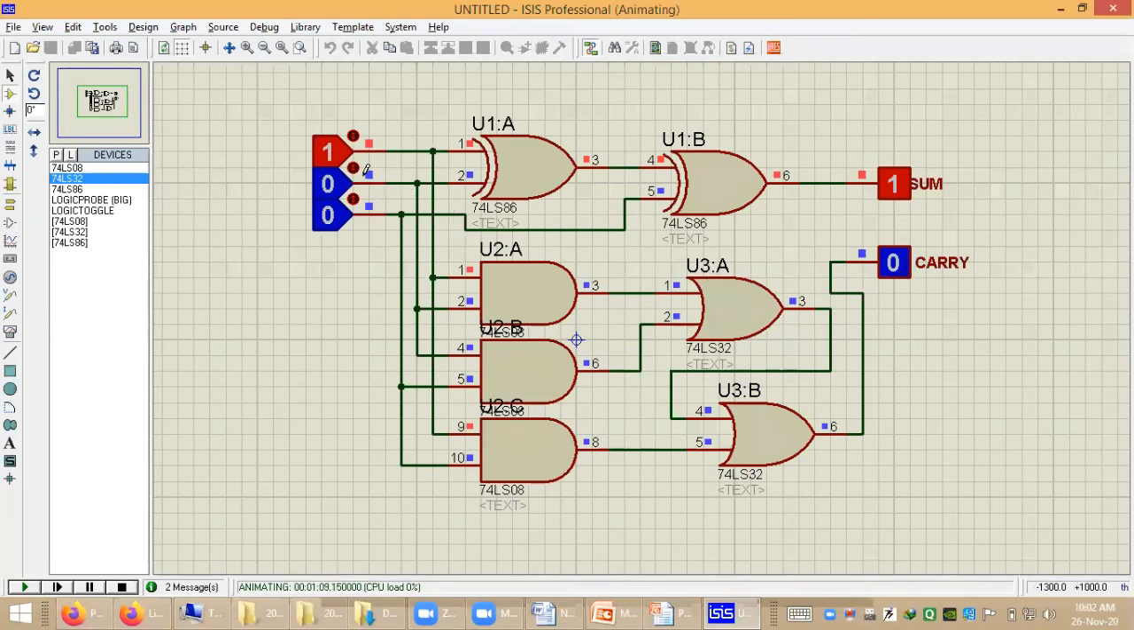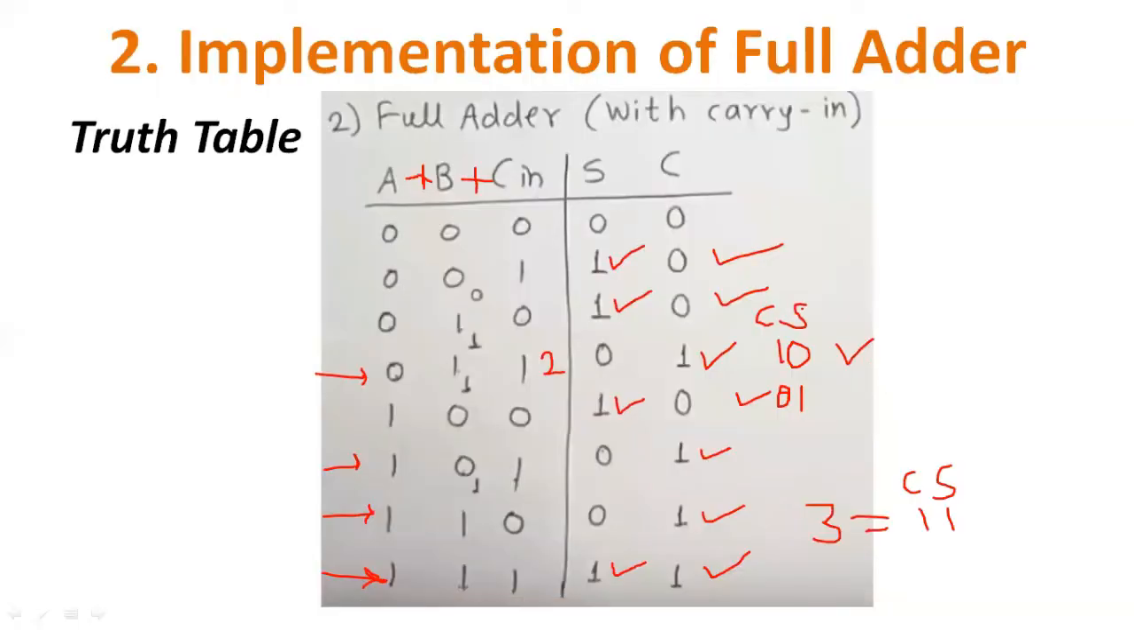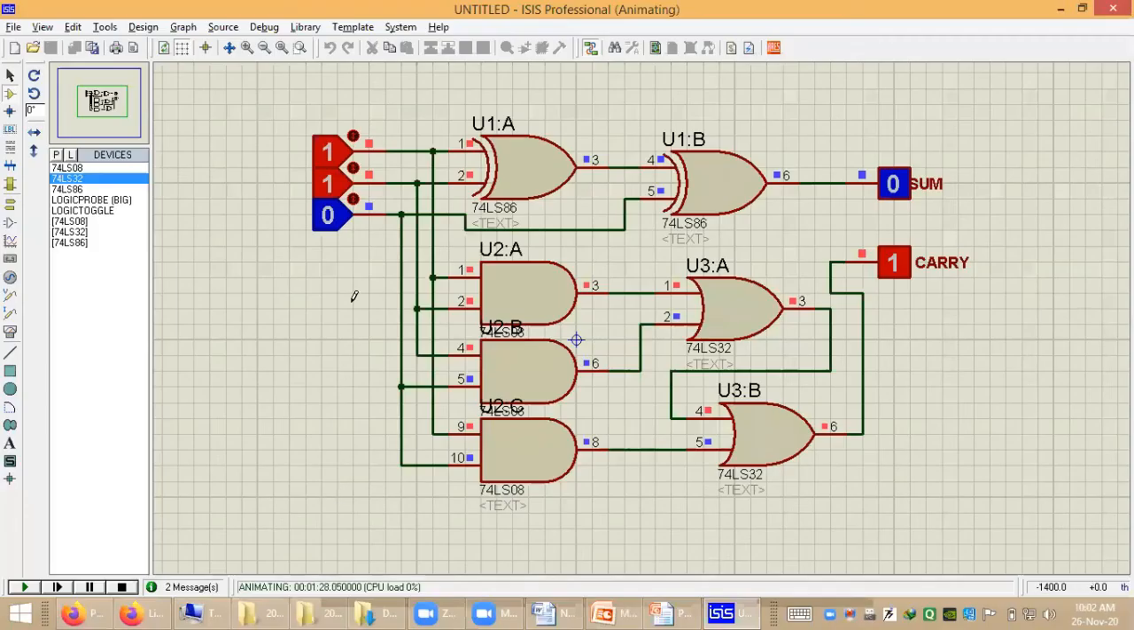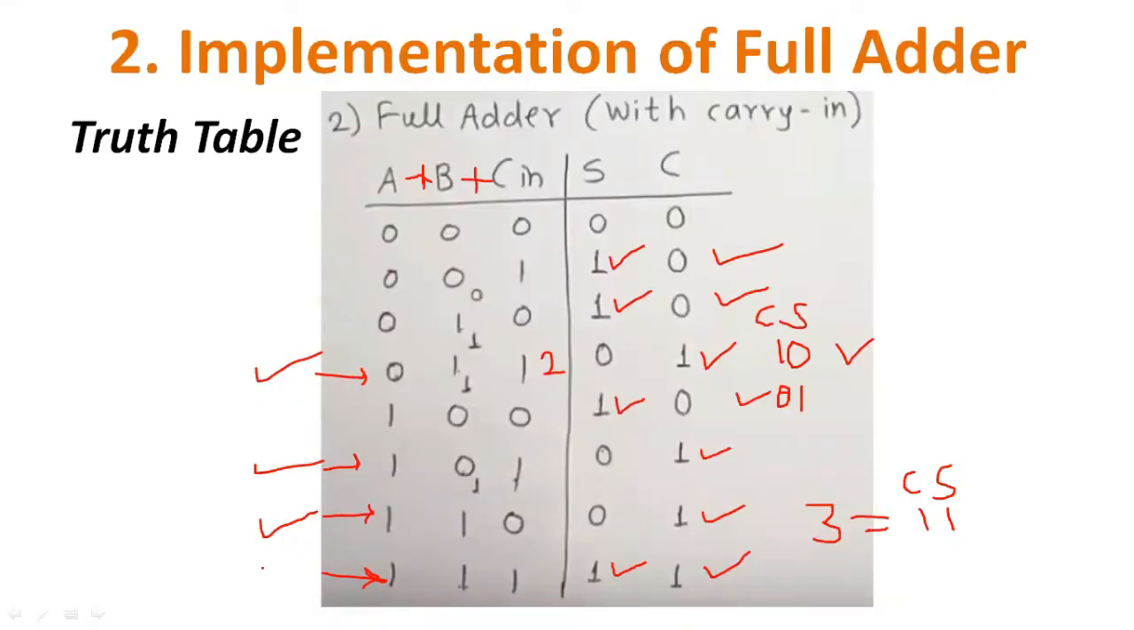What will happen if two logic ones are available? So here sum will be 0 and carry will be 1. So which are those combinations which have two logic ones? The third combination, then the fifth combination and sixth combination. And what will happen if all three inputs are 1 1 1? So sum will be 1 and carry will be 1. So for the last combination, sum is 1 and carry is 1.